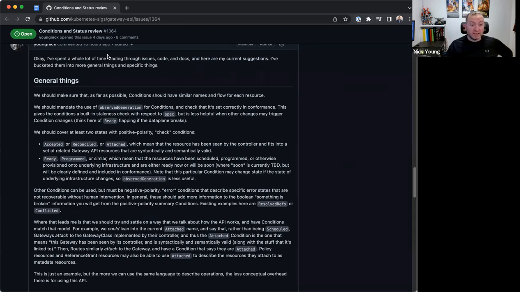The TLDR, as I said, is if we change any of that stuff, it's going to break conformance. Everybody who's got an implementation that passes conformance will need to fix their status things because we check the status in the conformance. So I think that we really need to get this done as soon as possible, get it synchronized and harmonized across everything.